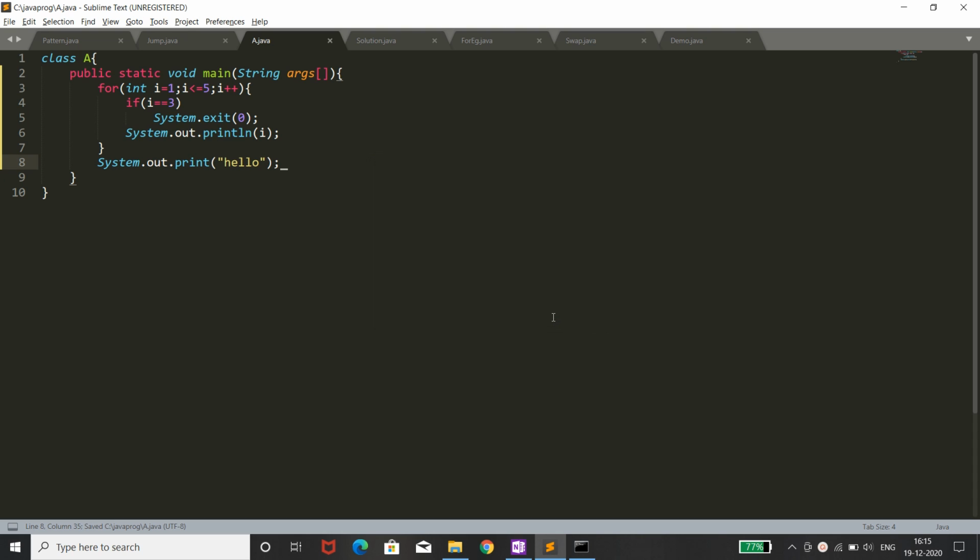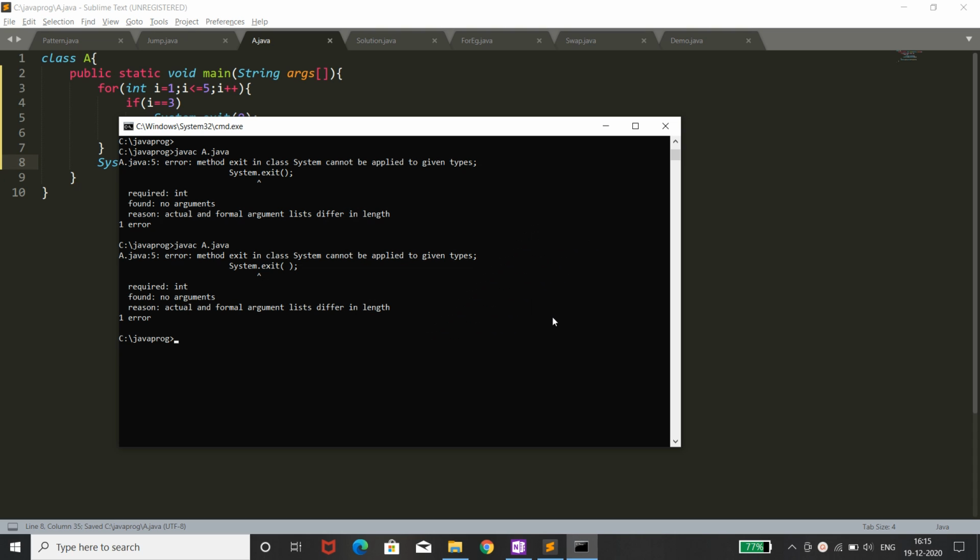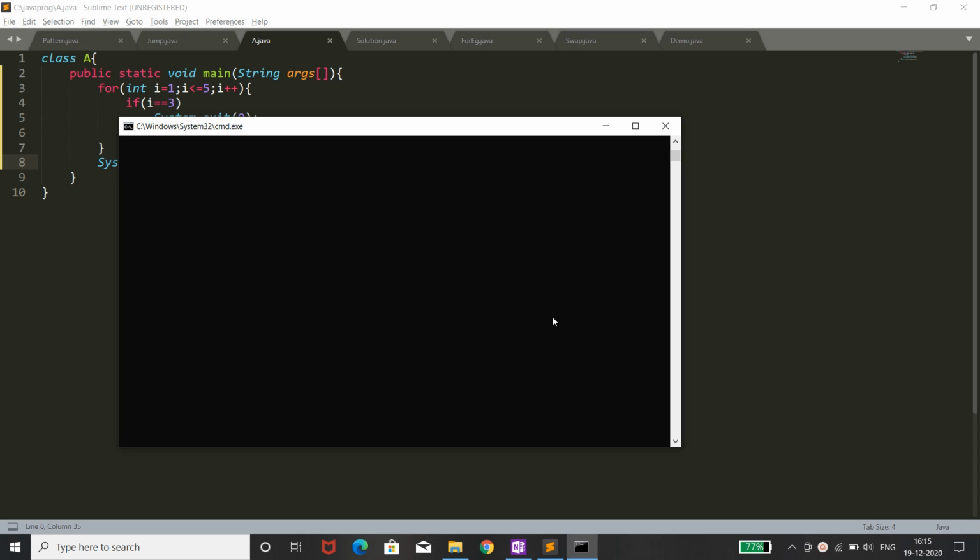We have saved the program. Now we'll run it in the command prompt. Here we have the compile command, that is javac and the file name A.java. Now we'll run it using the java command and the class name, that is A. We got the output as 1 and 2.